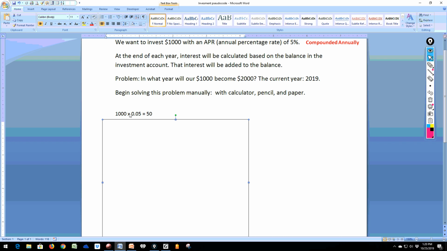So you should type this down. You have $1,000, which is what we invested, multiplied by the annual interest rate, and that's going to equal $50. The $50 stands for the amount of interest that's to be added to the account. And so we go down, and on the next line, go ahead and write 1,000 plus 50. So our current balance is 1,000. We add the 50 to it. Now our new balance is going to be 1,050.